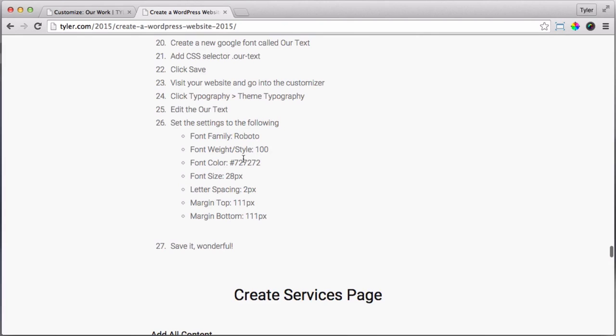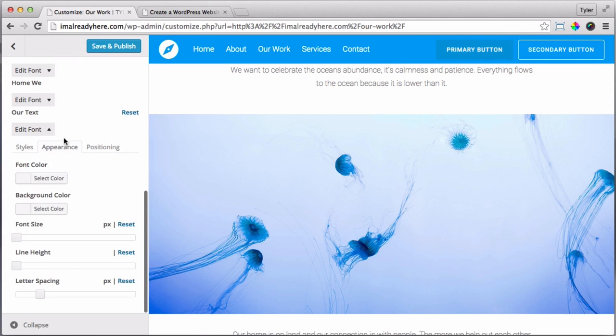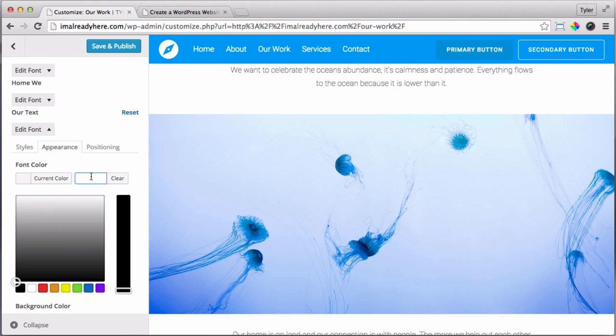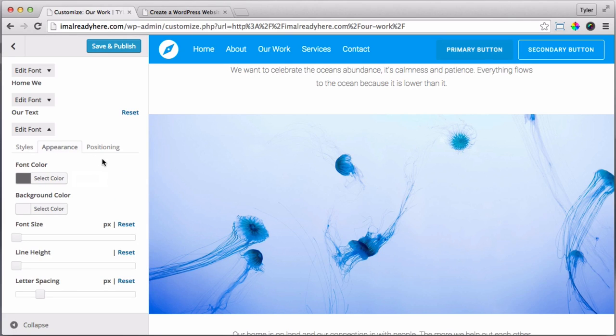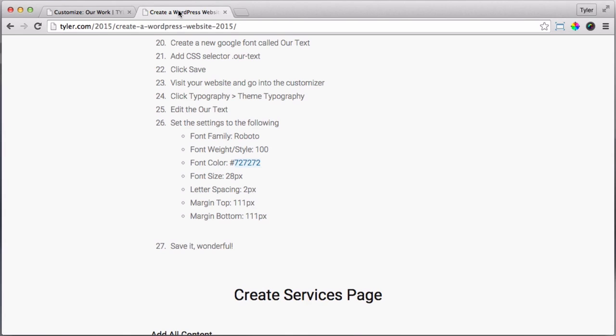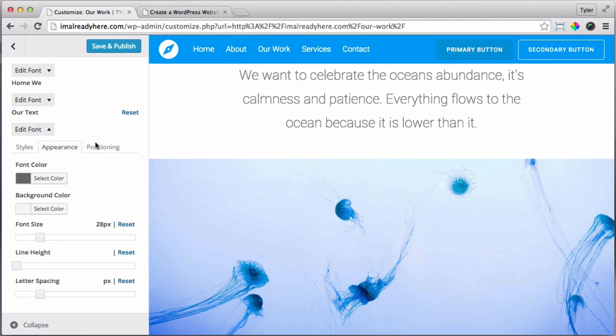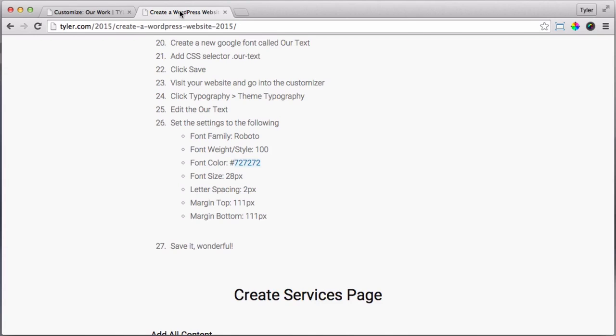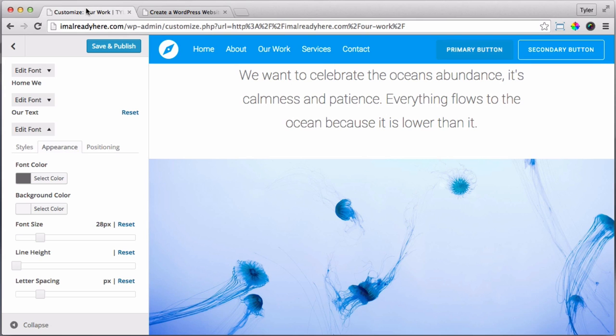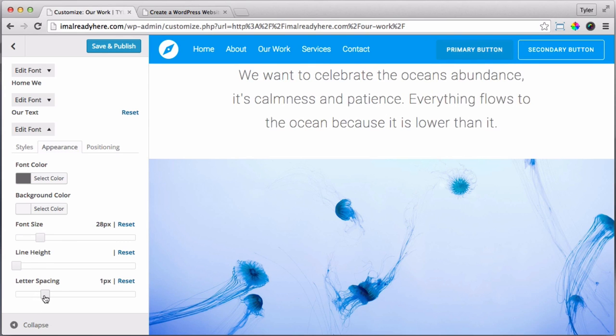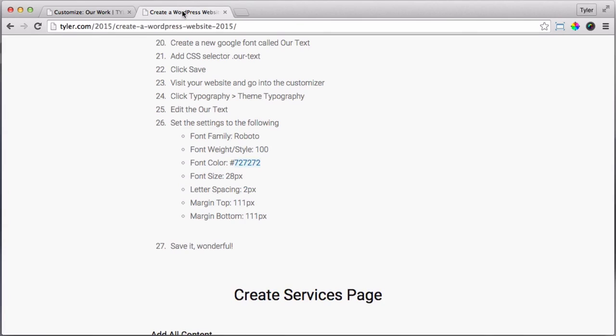So Roboto 100, this is the color. So appearance, font color, paste it in there. Control V if you're on a PC, Command V if you're on a Mac. And let's see, font size 28. Pretty cool. And letter spacing 2 pixels. All right. And margin top 111, margin bottom 111.